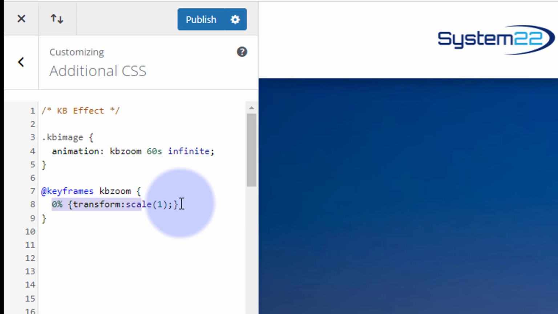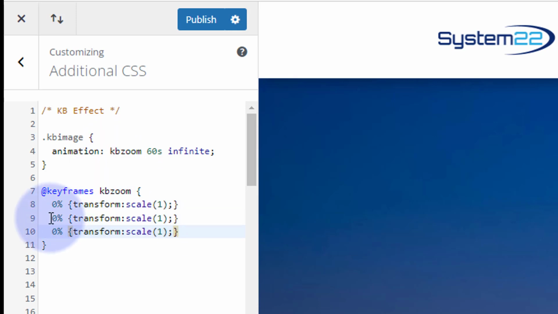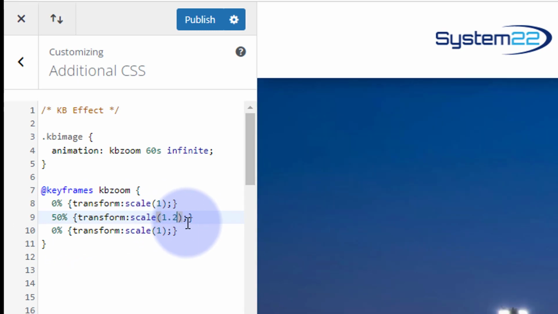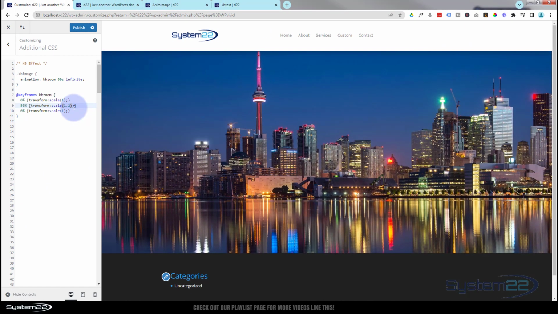I'm now going to copy that line twice. Ctrl+C to copy, go down one, Ctrl+V to paste, go down one again, Ctrl+V to paste again. And I'm going to say at 50%, I want it to be 1.2 times the size, so it's going to scale up by 0.2, or a fifth. So at 50%, I'm going to say 1.2. As you can see, it's actually scaled up there and it's starting to move already.